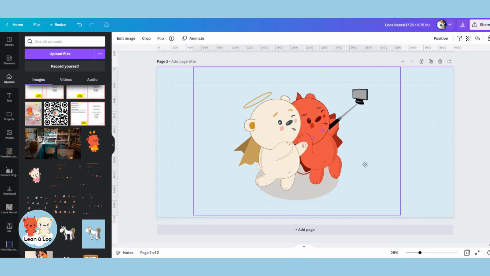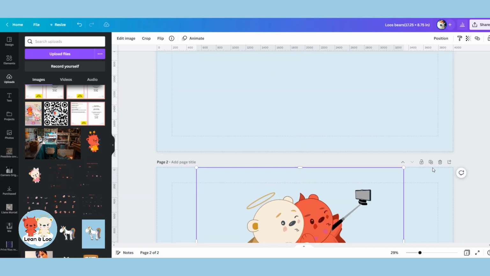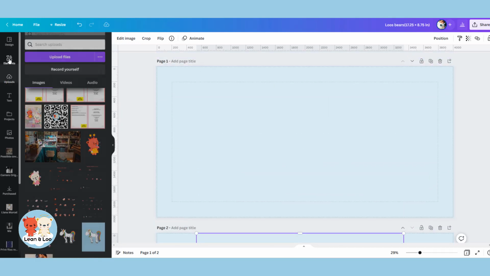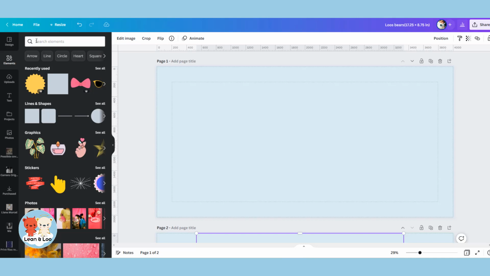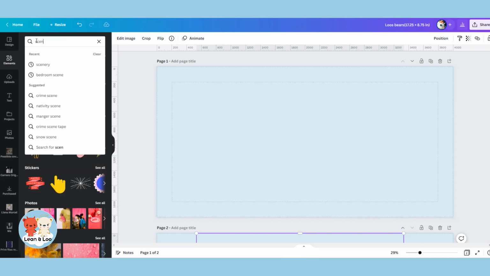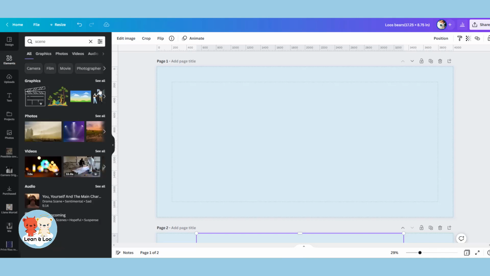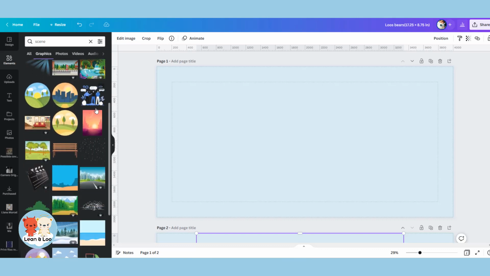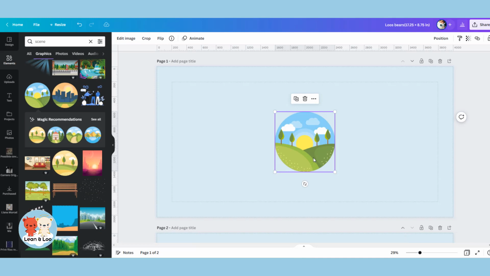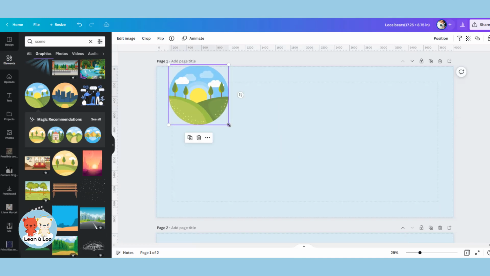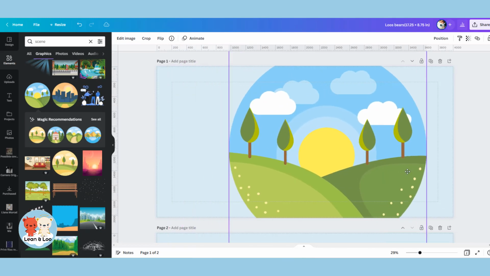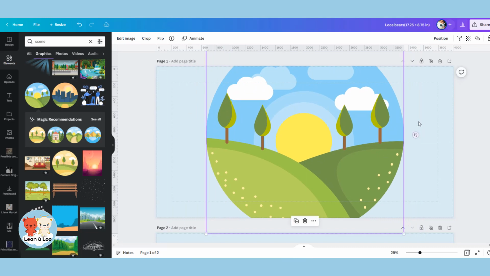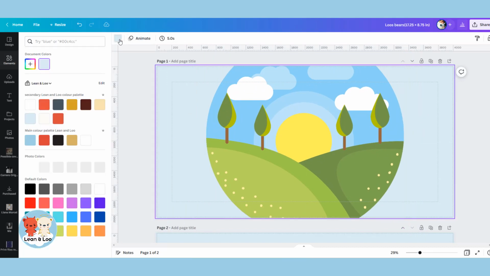Now I like to work on 2 pages when I am doing a scene, one page for the background scene and one page for my character and the elements that I want stuck with them. The background scene, I pretty much use the graphics in Canva. Sometimes I make my own scene from scratch. Sometimes I'll take a scene like this that's only a partial scene and add to it. And sometimes I will use a complete scene that they have in their media library and add very little to it.